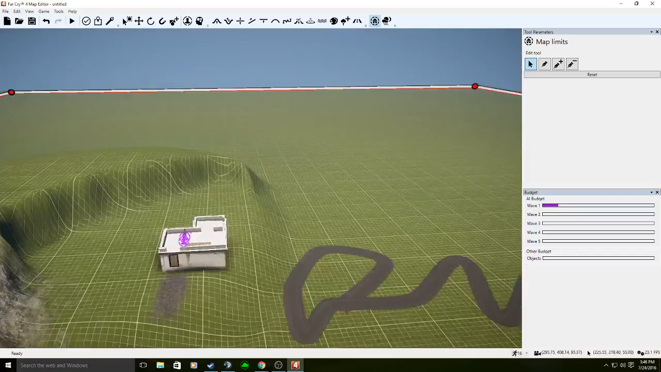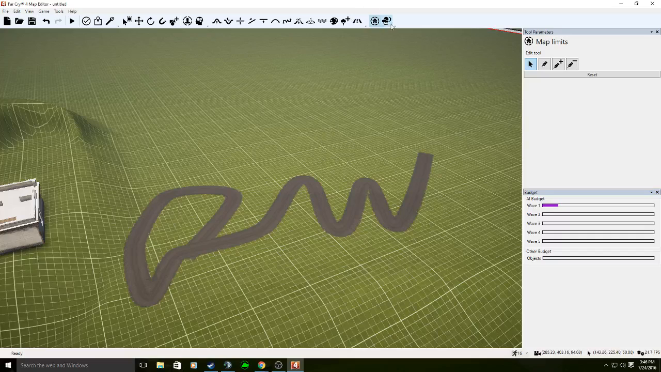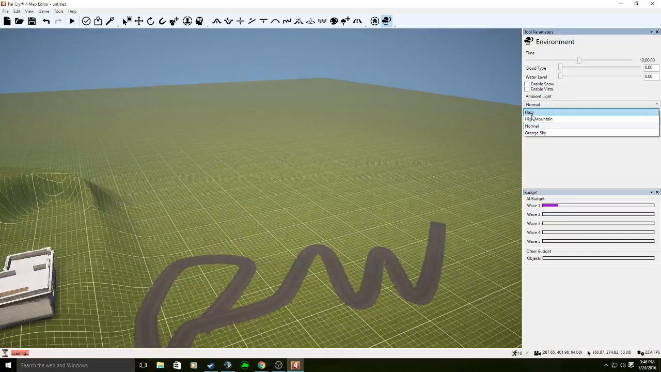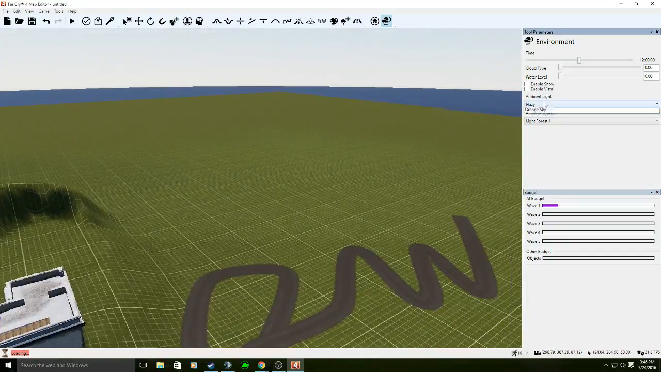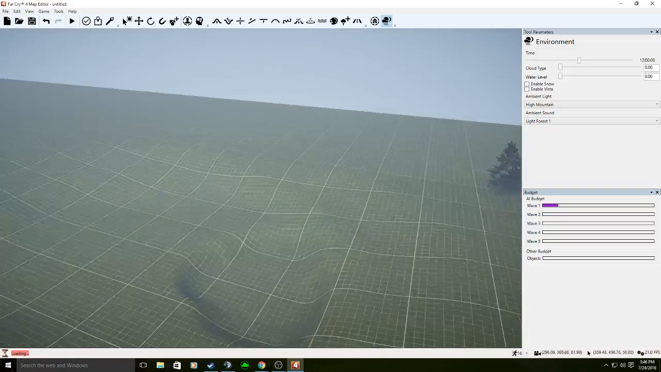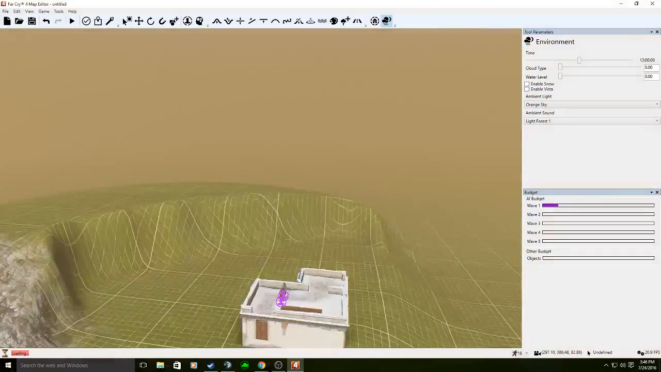Map limits, that just shows you the limits you have to build your level in. And this is environment, so you can add different kinds of feels to it. So this right now is just normal, just like a sunny day, I guess. And then hazy, so it makes everything a little foggy. High in the mountains actually puts a fog there. Orange sky just makes the sky orange.